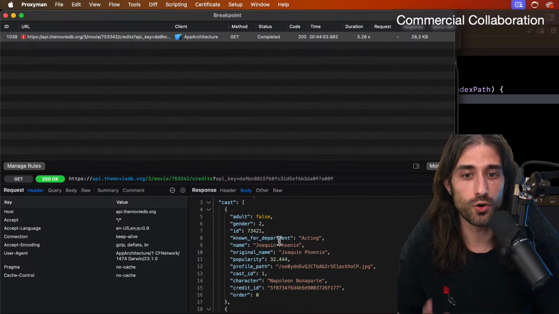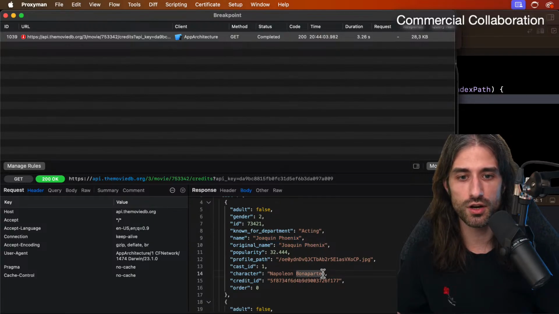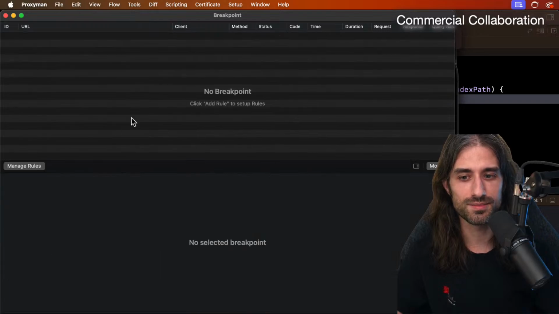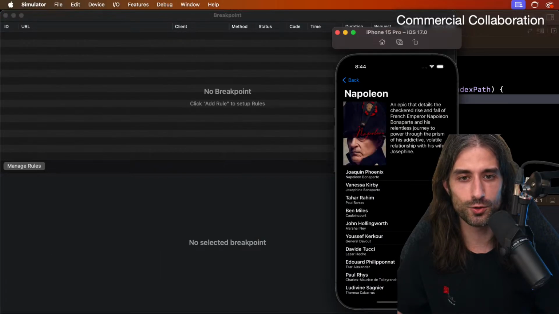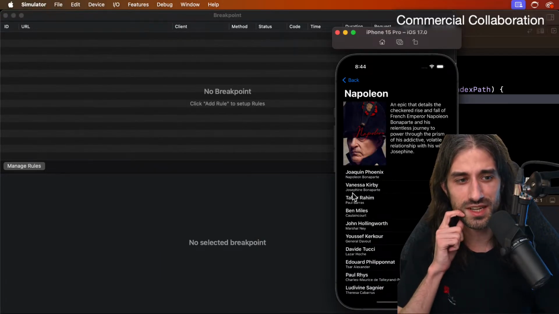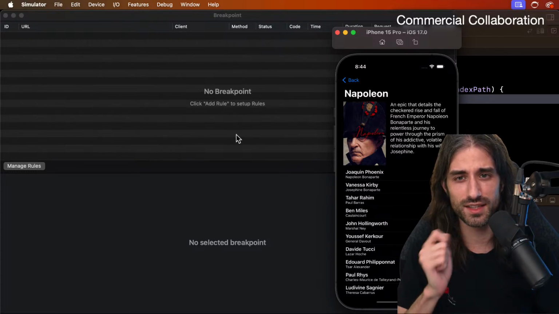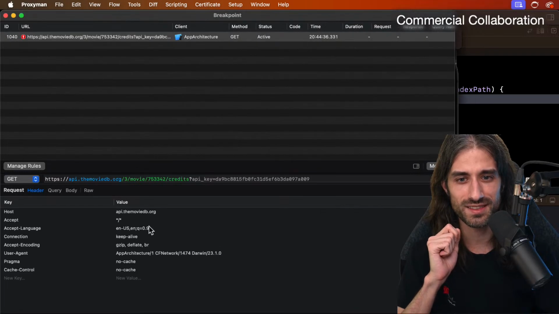I'm going to do continue here. And here on the response, for instance, I'm going to change the name either of the actor or of the role. For instance, I'm going to change Napoleon Bonaparte to Oppenheimer. Then I'm going to do continue. And if I go to my simulator, interestingly, it's still showing Napoleon Bonaparte. So maybe I didn't want to do continue, maybe I wanted to do execute. Let me try it again.